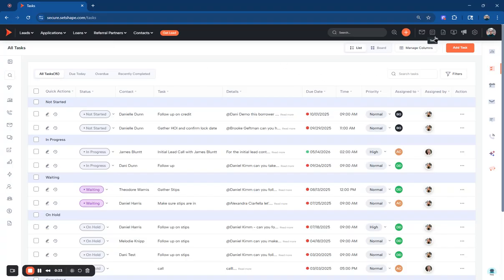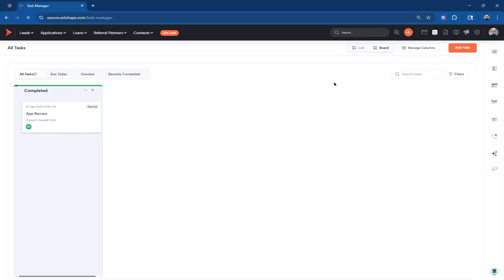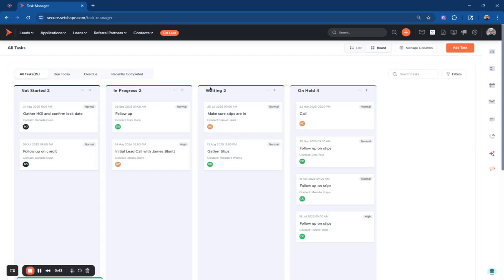To get to your tasks, you have a couple of different places to go. You can click the task icon in the top right navigation bar, or you can click the task icon on the far right hand side in this productivity sidebar. You also can use a list view or a board view. So a list view is more of a CRM style view, kind of familiar with the list views that we have in the system, but you also have a board style view.